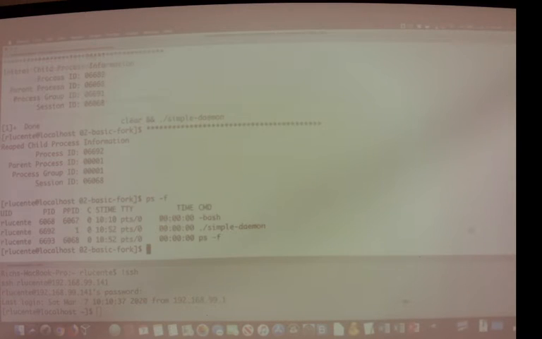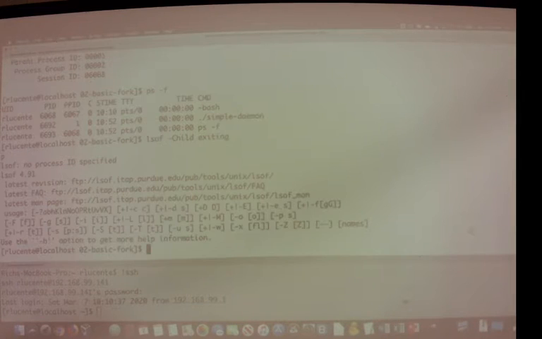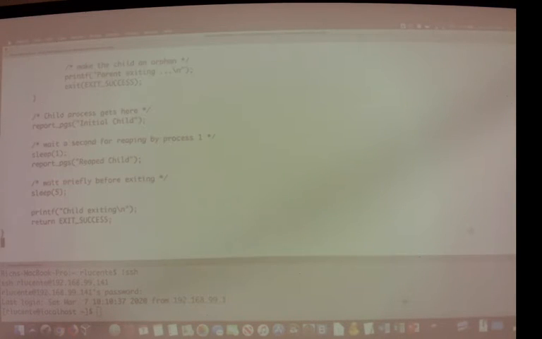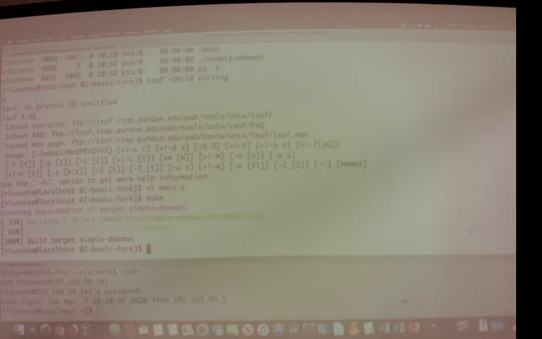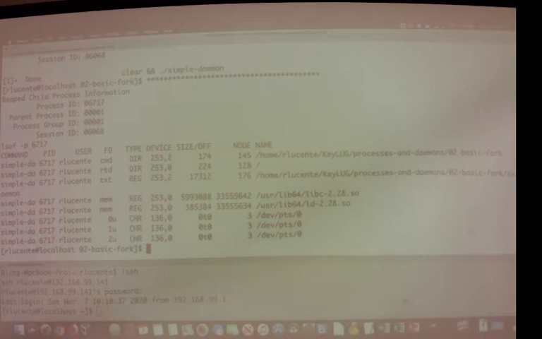And if I do a ps -ef, I can ask what file descriptor. I didn't quite catch it. Let's fix that. Make this last a little longer. 30 seconds. All right, so we'll do a clear. We'll rerun simple daemon. We'll throw it into the background. And now if I do an lsof on 6117, it tells me what file descriptors are open on this process that was running.